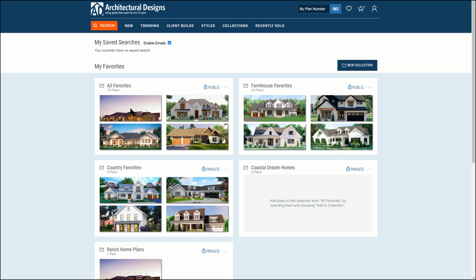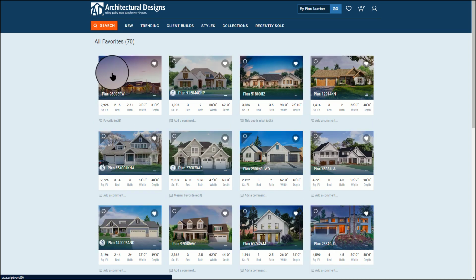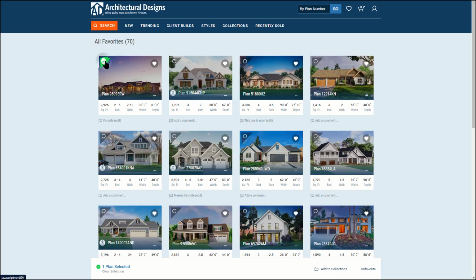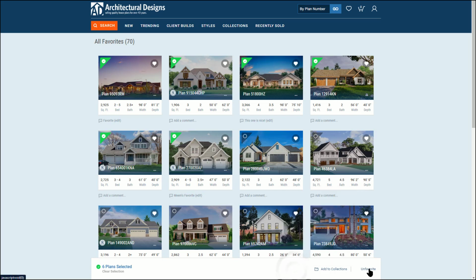The second way you can organize your favorites, especially if you only have this all favorites collection here and you're trying to organize it into multiple different collection folders, click into my all favorites, and this top left button here, if I click that and select multiple plans, this roll up shows that I've got 6 plans selected, and I can add them to collections just as we did before, create a new collection, or I can unfavorite those and remove them from all collections.